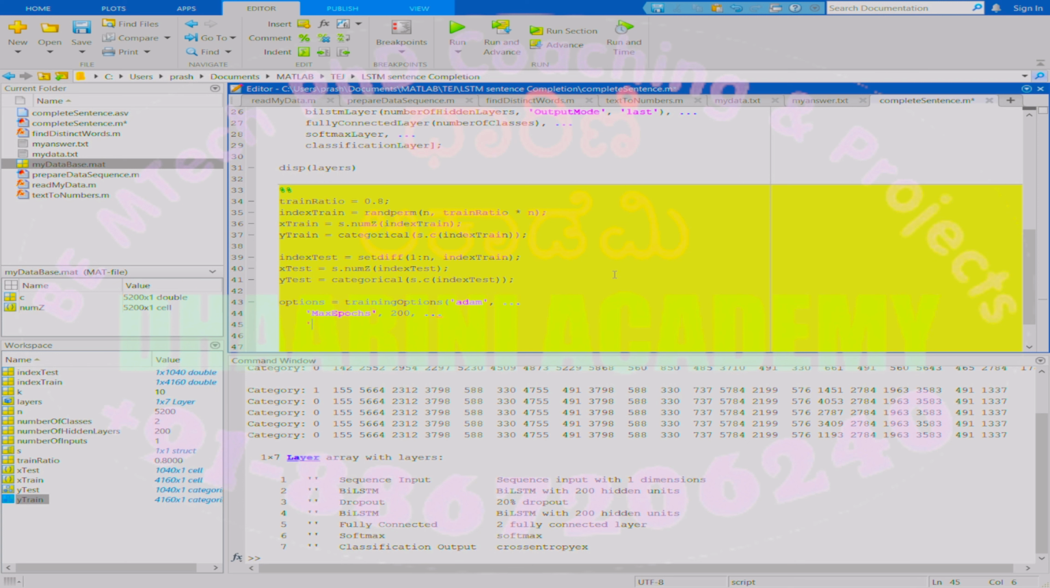Okay, then I can specify the gradient threshold. Define this to say 1 as a gradient threshold. Then you need to validate. Okay, so let's go for the validation data.